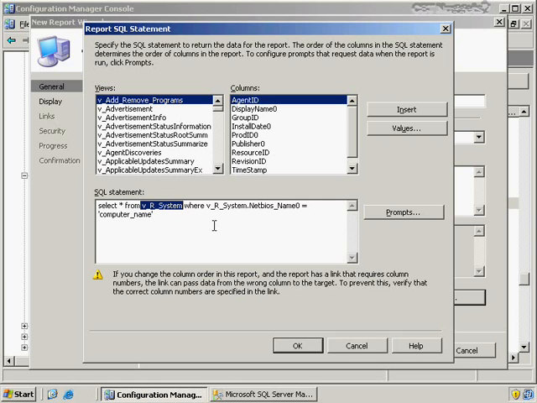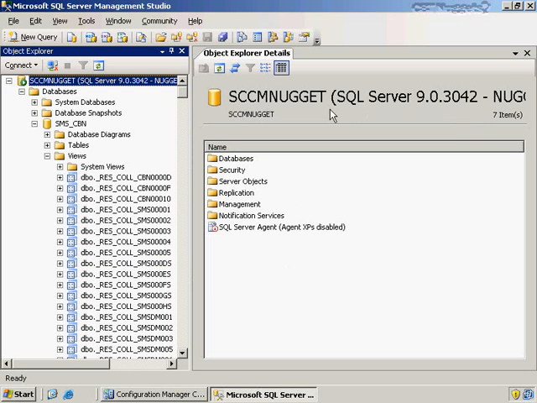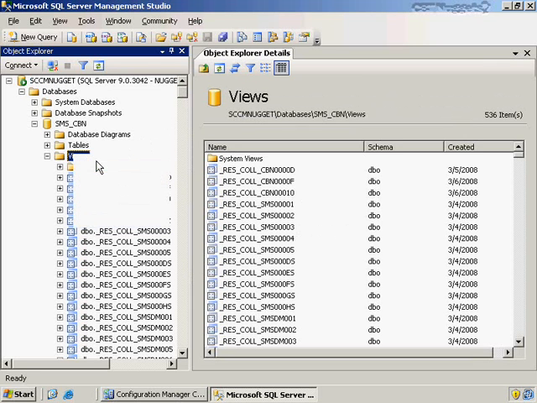The other tables, in some ways, link to V_R_system, so they pull the data out of V_R_system. I want to show you how this works because it's a little easier to see inside of SQL Server Management Studio. You'll see I brought up the SQL Server Management Studio here, and we've expanded the views node under the SMS_CBN database here. And what I want to do is actually right-click under views to create a new view.